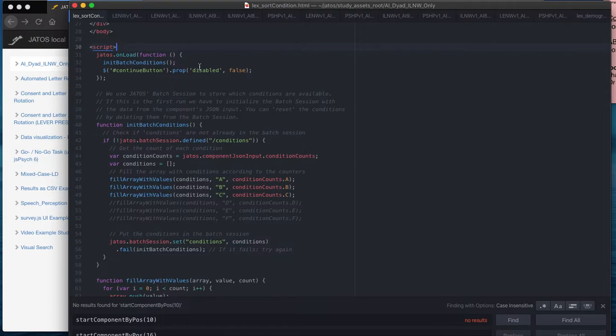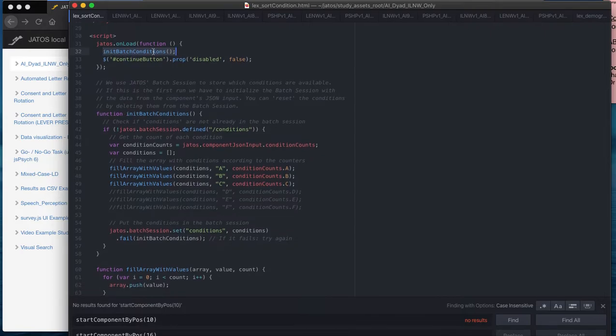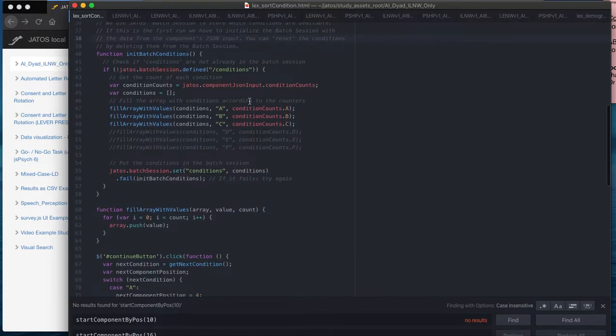A participant comes into this study, and all of JSON's components are run in batches, and I'll be jumping back and forth between these two windows. The first thing that goes on here is this initiate batch conditions code, which is referencing a function. The function is described here, so we can see what's happening. It's saying that we're going to use JSON's batch session data to store which conditions are available. If this is the first run, then it's going to initialize the batch session data from the component's JSON input. The way to reset the conditions is essentially deleting the batch session data.